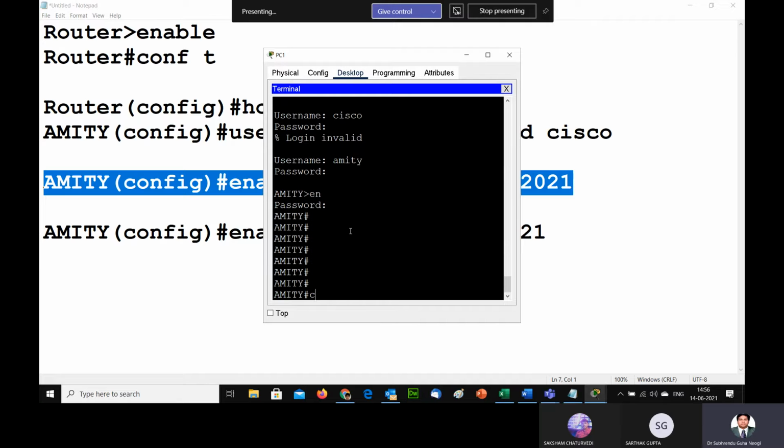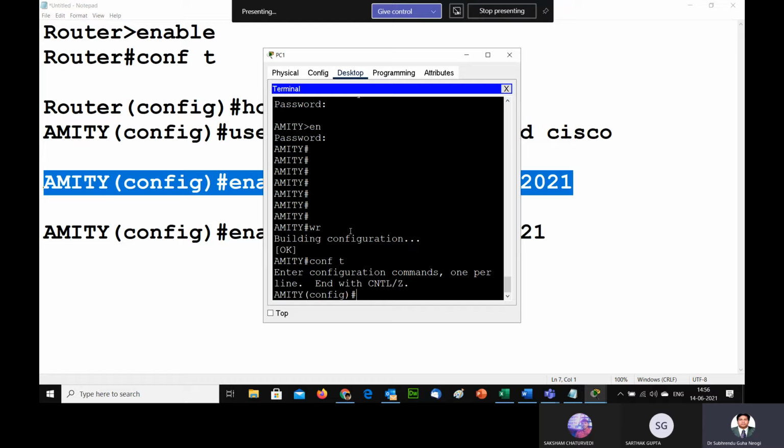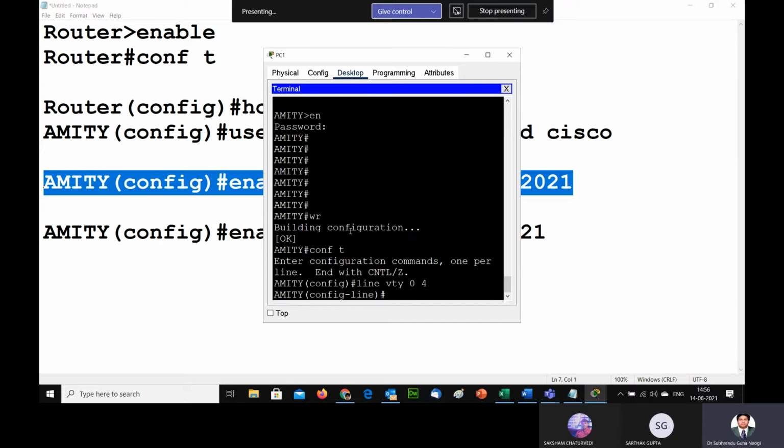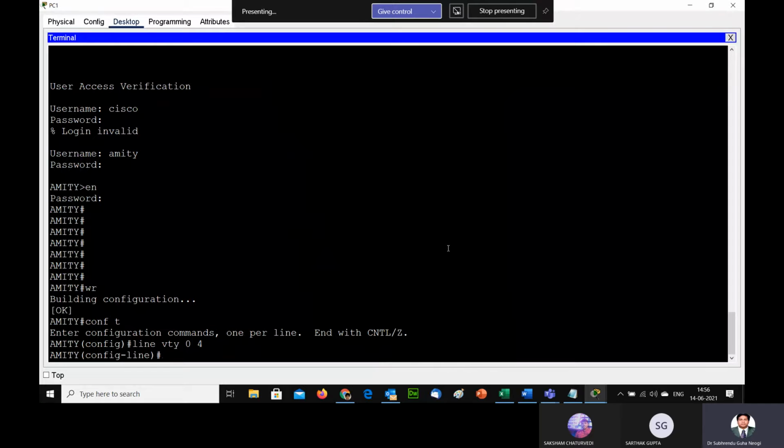Then we can save this by typing WR or the save option. WR is the write option. Then we can also configure the basic things, like when we type config t, after that we can type line vty 0 4. VTY means we are enabling 5 ports. So basically this is how we can use this command.